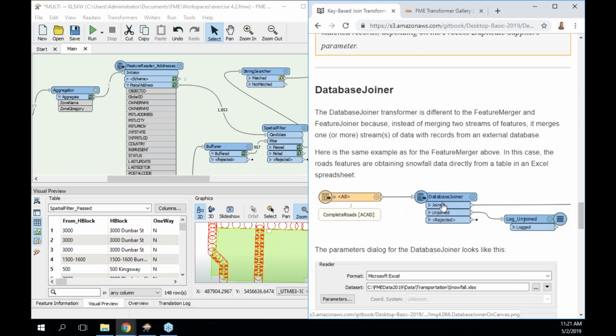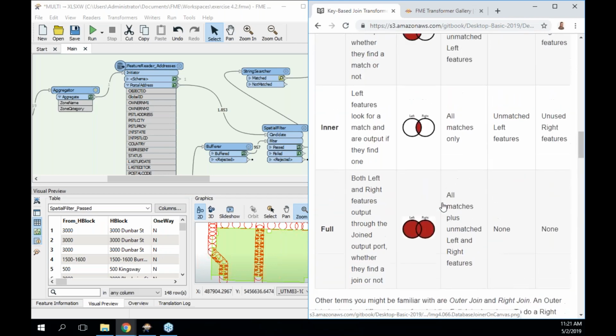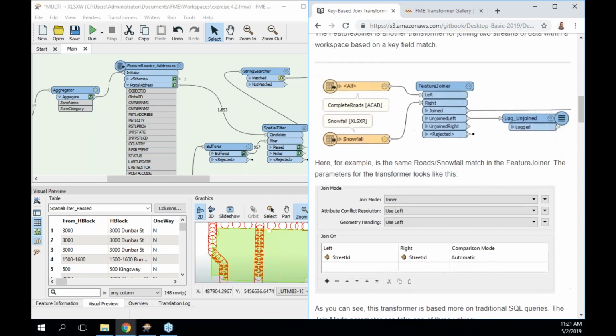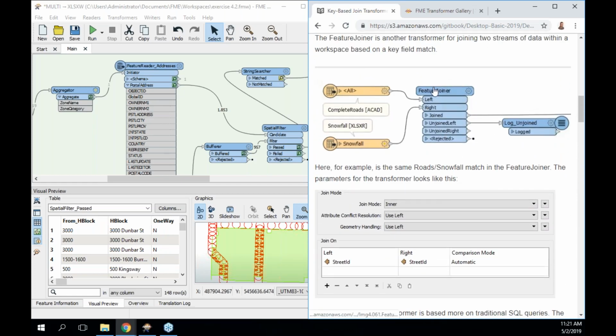The database joiner has a much lower memory overhead than the feature joiner and the feature merger. With transformers like the feature joiner, all of your left and all of your right features have to be within the transformer before any joining can happen. If you have a lot of features, it's a lot of memory overhead, we can be caching features to disk, that'll slow down the translation. So in theory, this can be much slower.